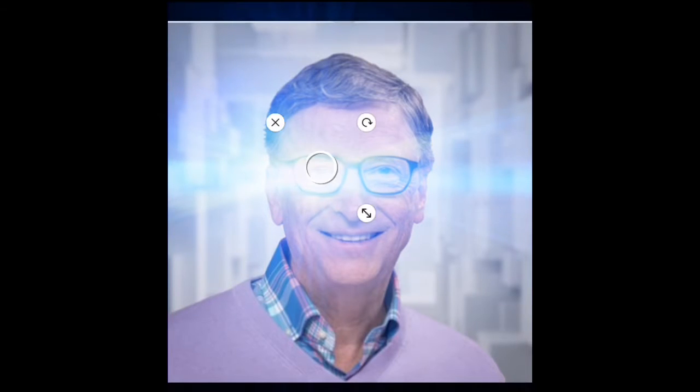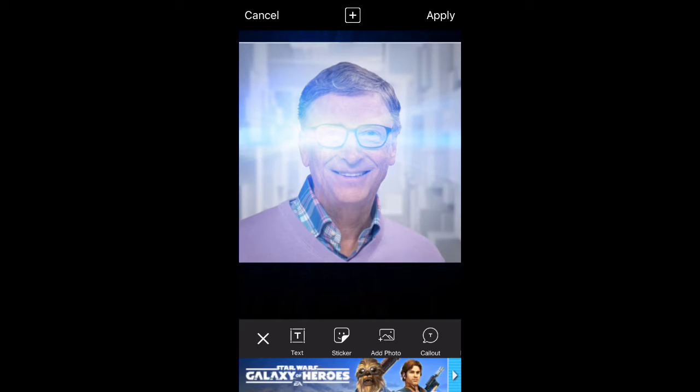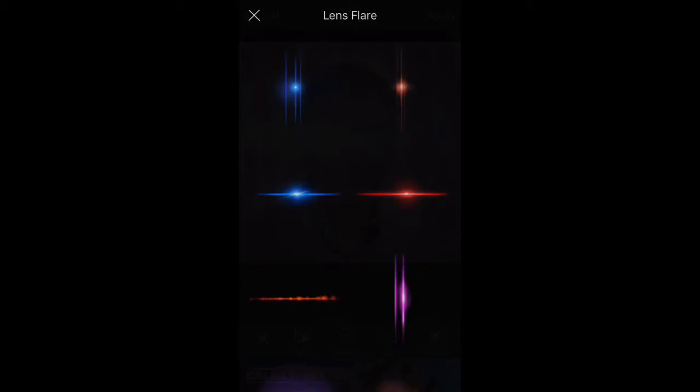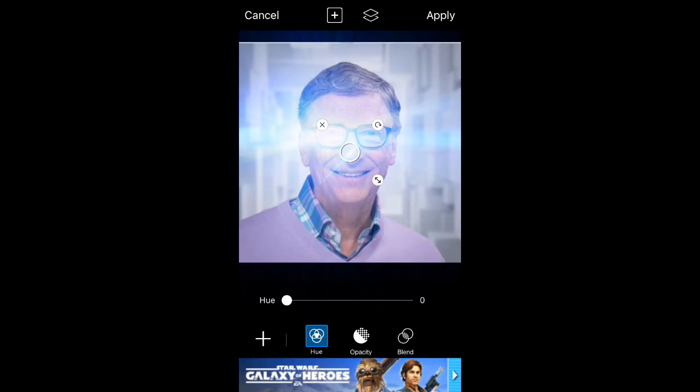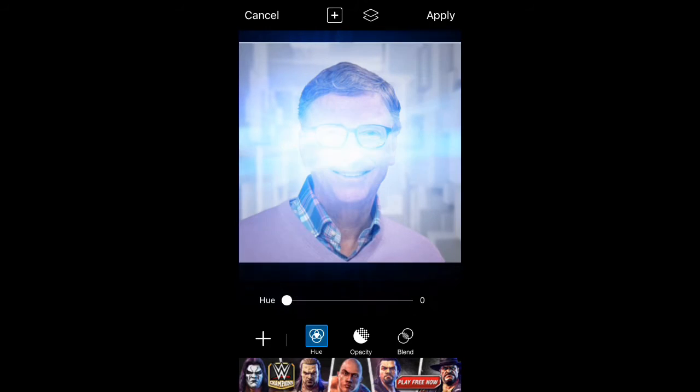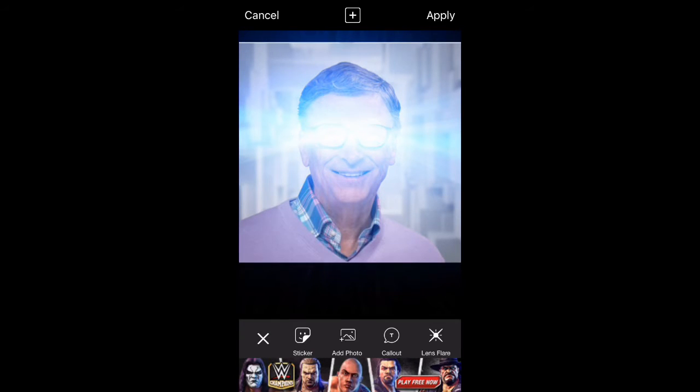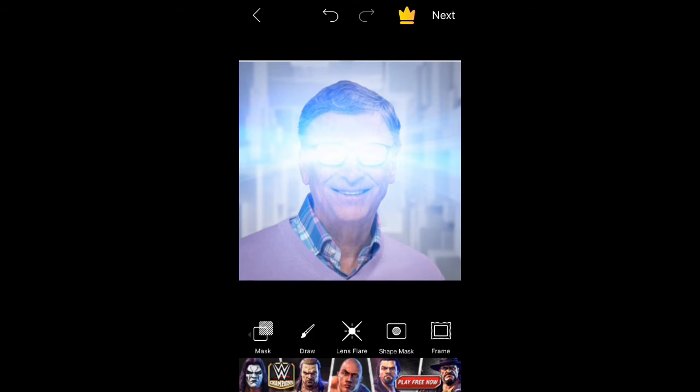So I'm going to make that a little bit bigger. I want to be able to cover the eye. Kind of. You can see his eye still a little bit, but it'll cover it up in the end. I'm going to go and do another lens flare and add that in really quick. Really simple. See how it blends together, both of them? There we go. There's lens flared Bill Gates.